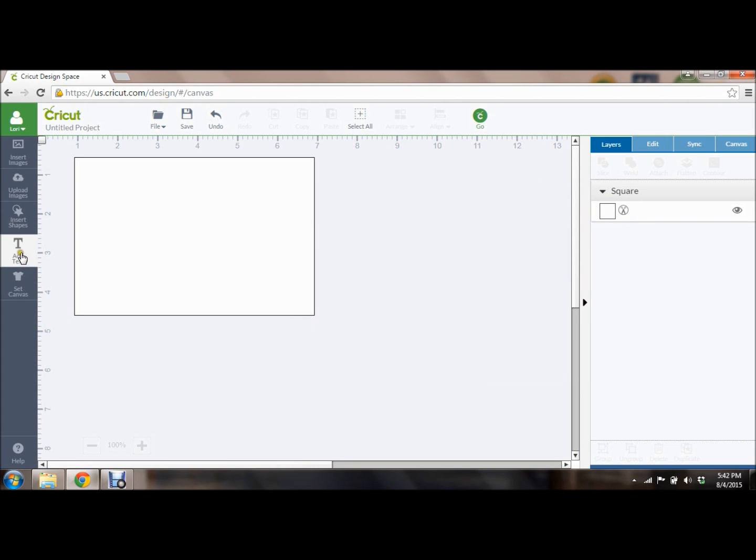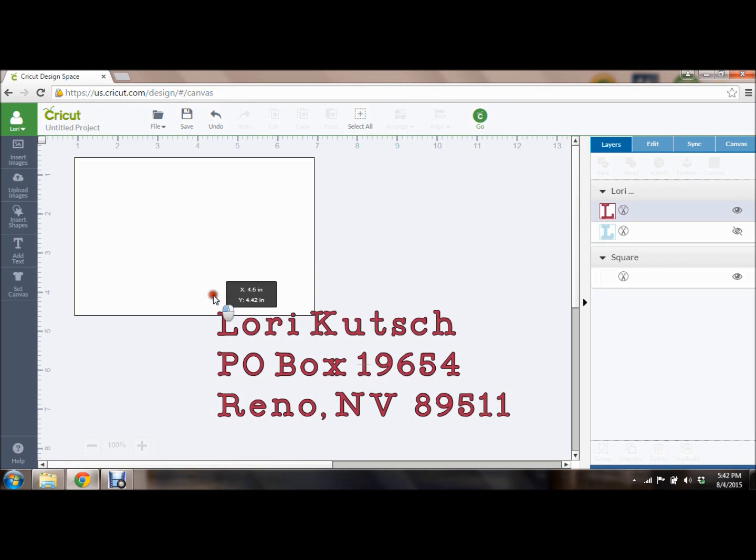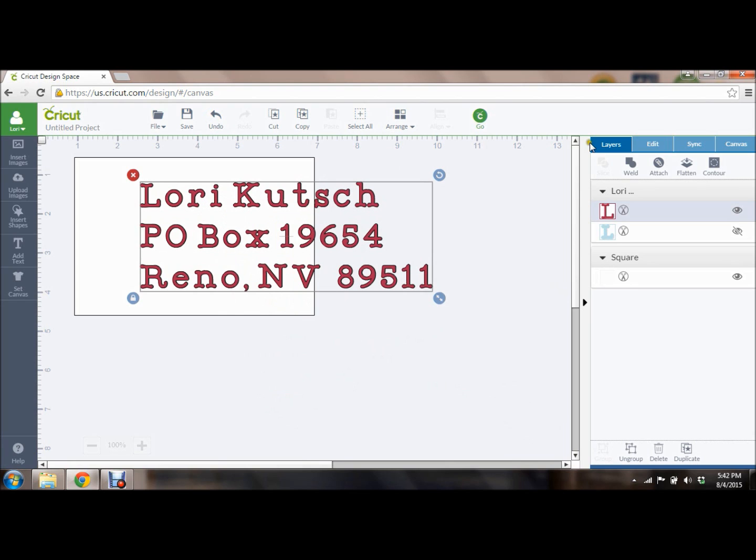So next we need to add the text, and we'll just put my name in there. P.O. Box, oh, I can't type. P.O. Box 194 in Marino. Okay. So we're going to use that as our address, and that's clearly too big.